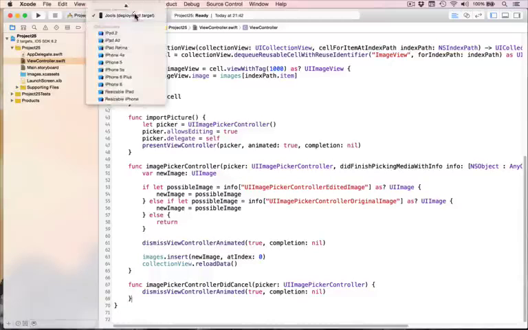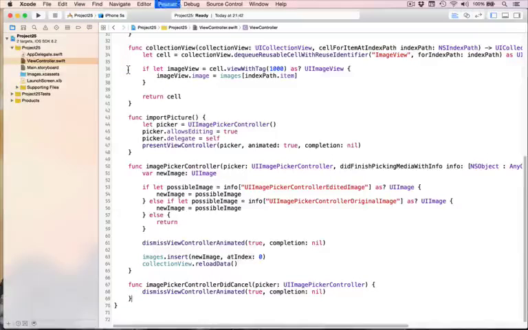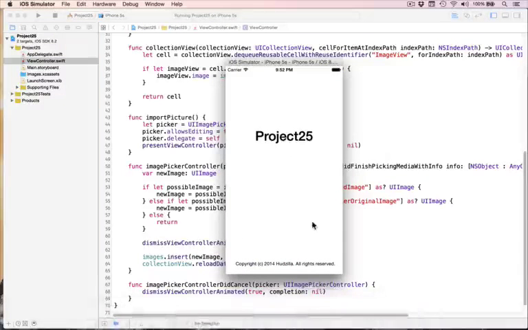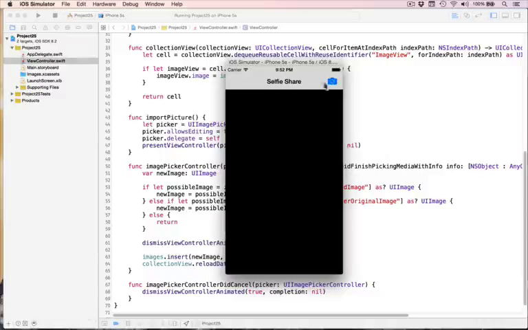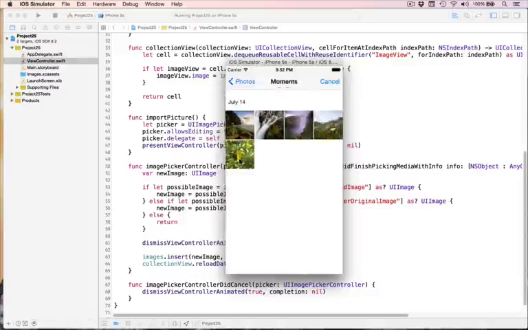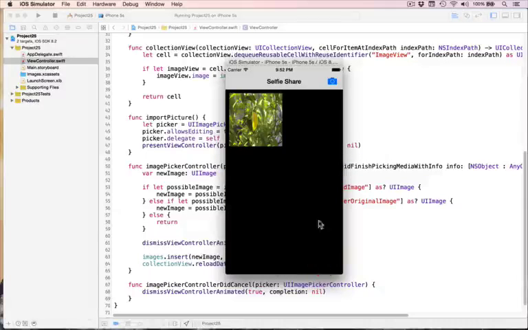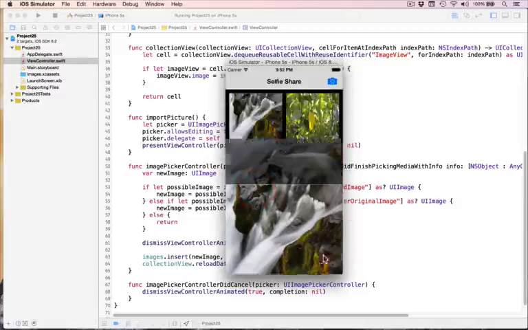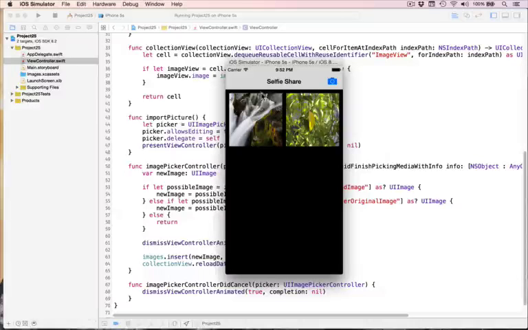I'm going to choose a simulator, for example, and say run on my 5S. And we'll launch it. There we go. Brilliant, collection view. Press add. Do you want to allow it? Yes, I do. Choose, what do I call him? Leafy, whatever his name was. Choose, and there he is. So I can import more. Perfect. You can see now why it's 145 by 145. It's the exact size for a 5S.